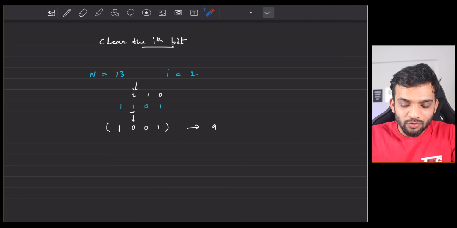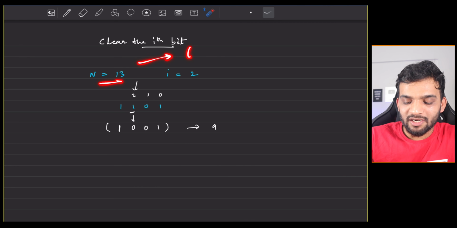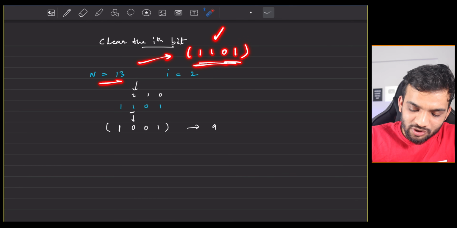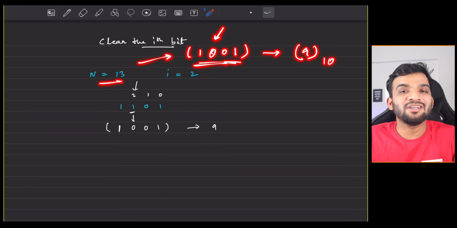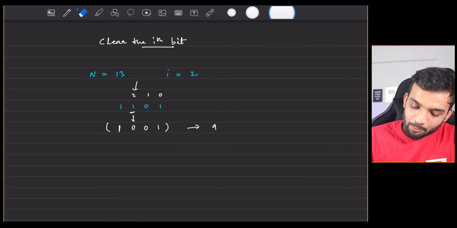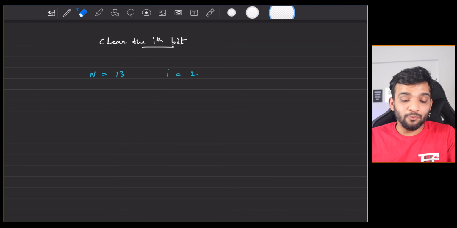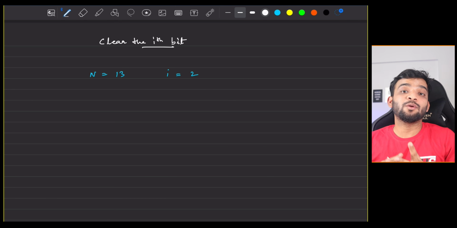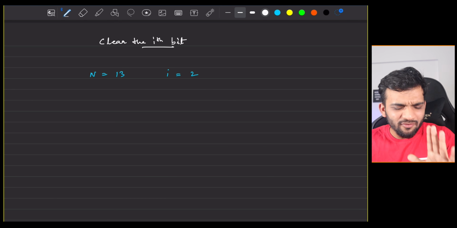Again, the brute force will be to convert this into its binary. Once you've done it, go to the second bit, put a 0, and again reconvert it into its decimal. That is a long process. So what will be the process using bitwise operators? It's going to be very simple.